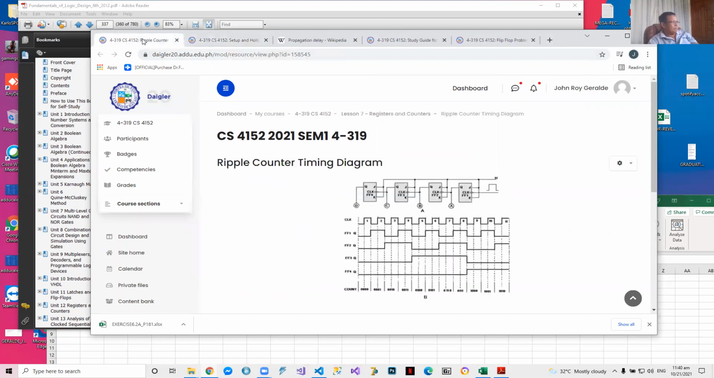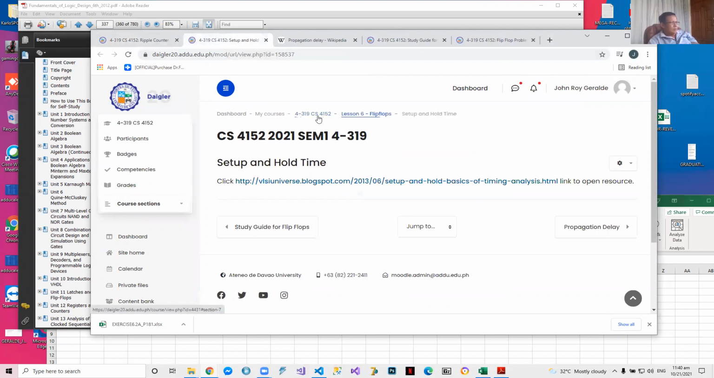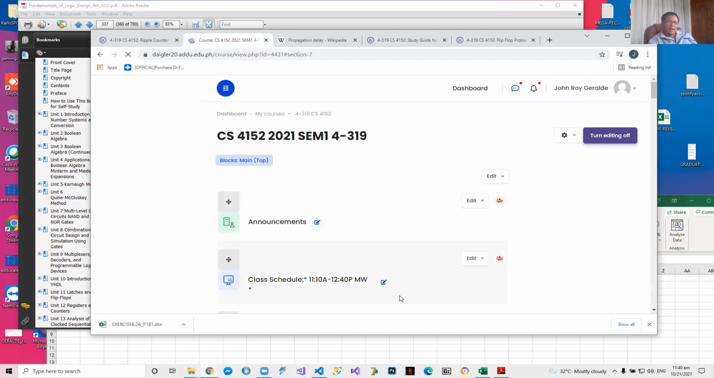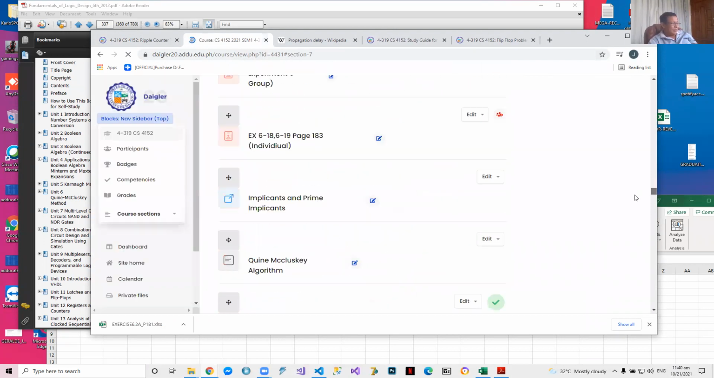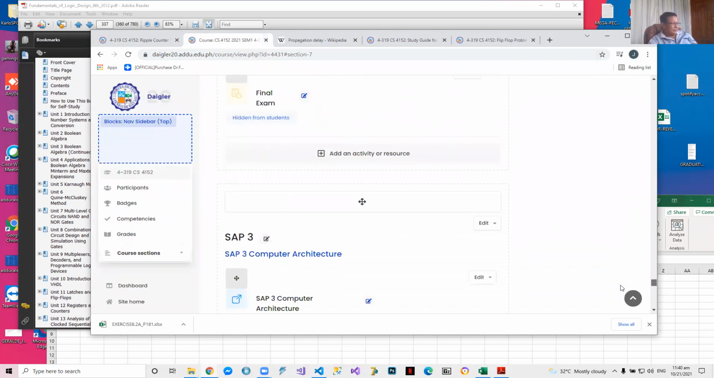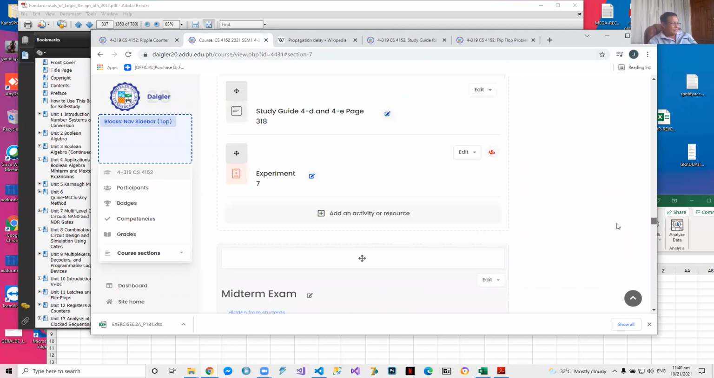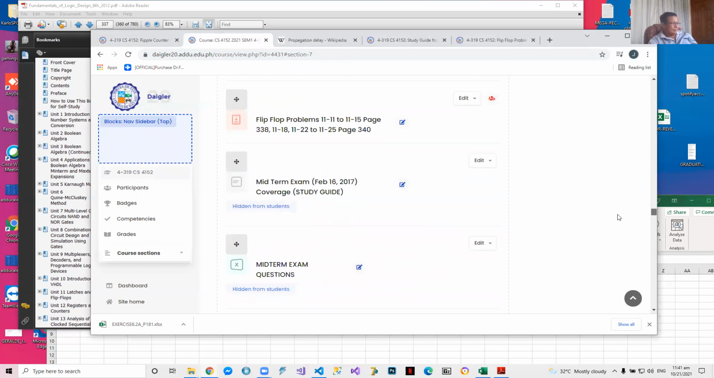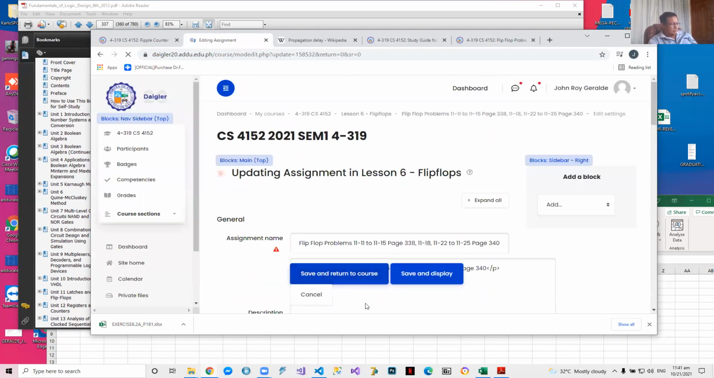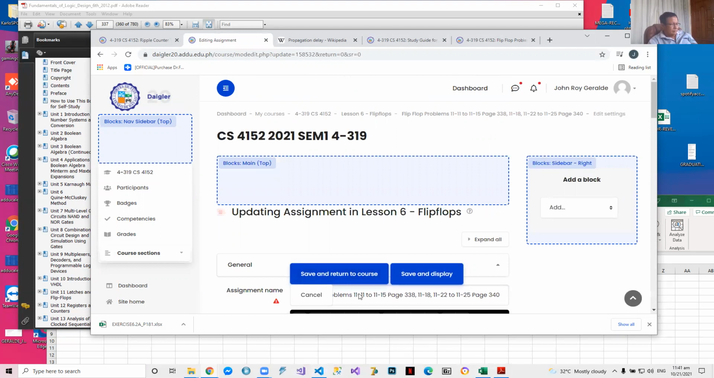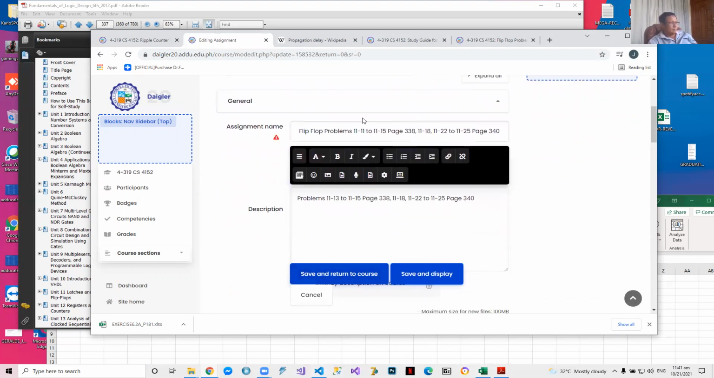Optional na lang ito, no? Seven, 8. 11-7 to 9. I have to change this now because maybe I'm using a different edition before, no? 11-7. 11.